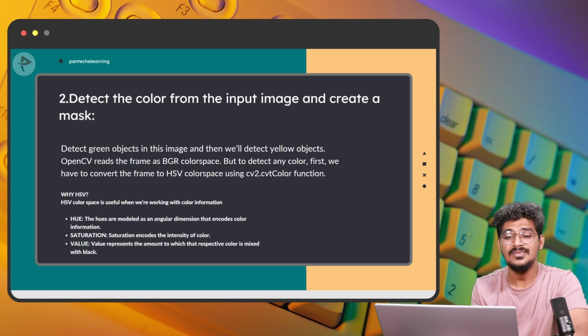Right. Now, the second thing: detect the color from the input image and create the mask. So what is the purpose of that exactly? Detect the green object in this image as well as the yellow object. Whatever you want, like detecting the green color, the blue color, or the yellow color, it is possible to create a mask for that particular color with the help of NumPy. Here, we detect the green color object inside the image, and then the yellow object also.